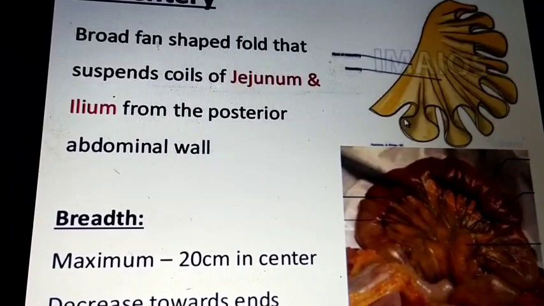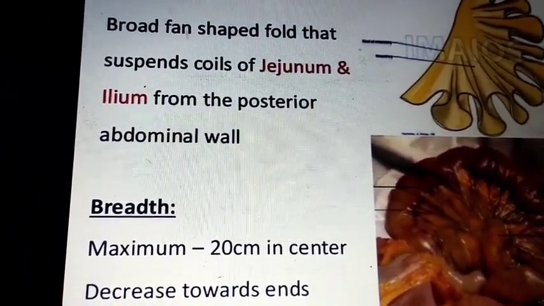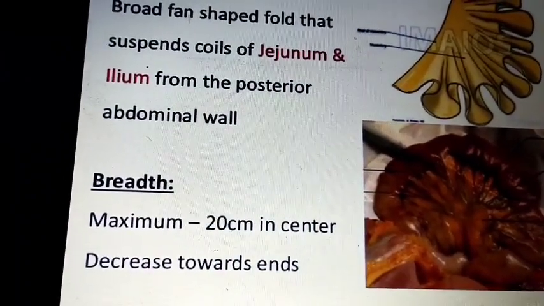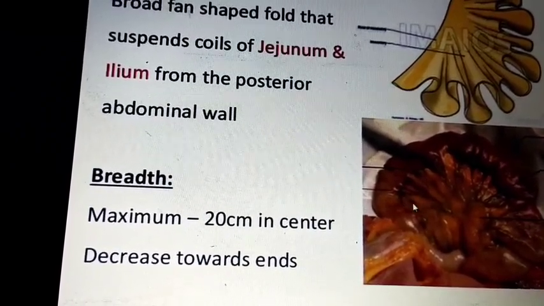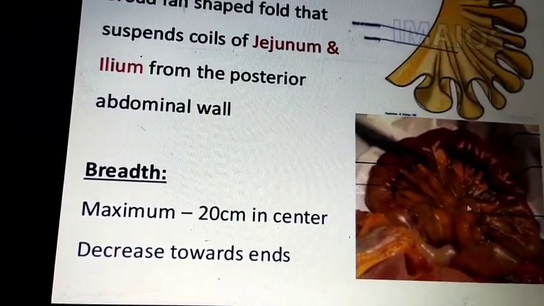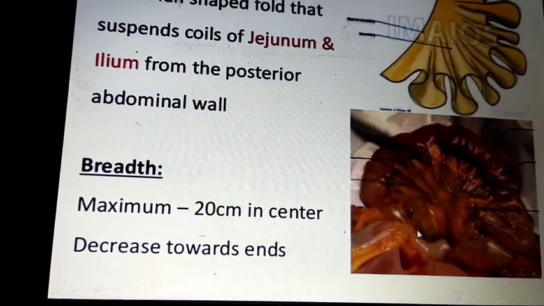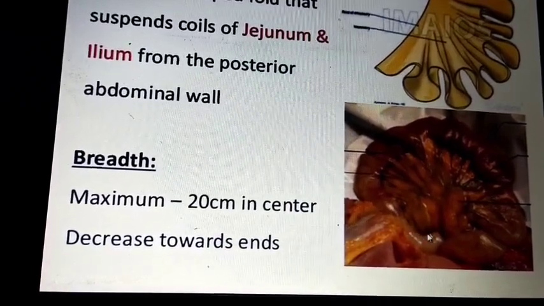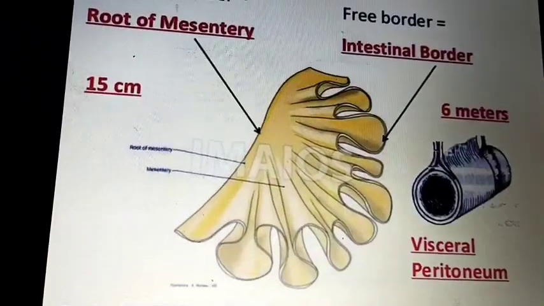The mesentery is a broad fan-shaped fold that suspends the coils of jejunum and ileum from the posterior abdominal wall. What is the breadth of the mesentery? The maximum breadth can be seen in the middle part, where it is 20 centimeters, and it decreases, becoming narrow towards the end, that is, towards the root of the mesentery. Okay, can go for the next slide.